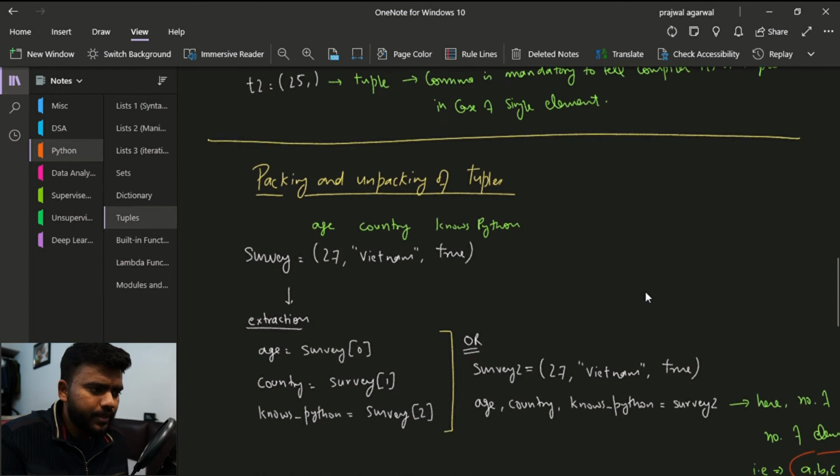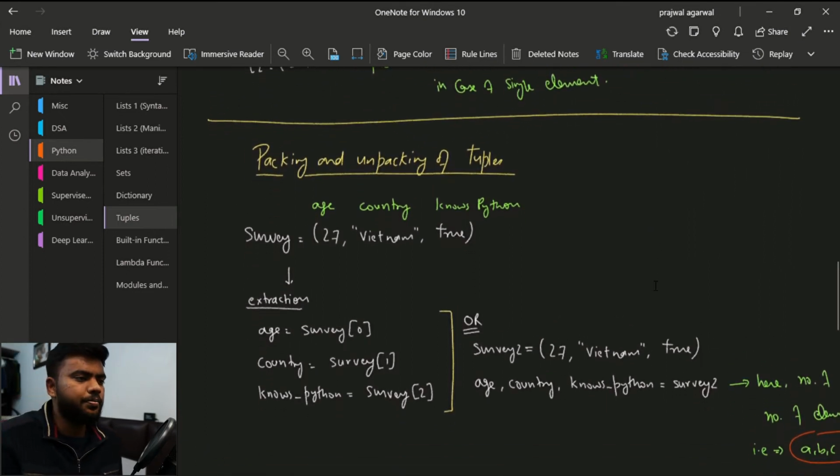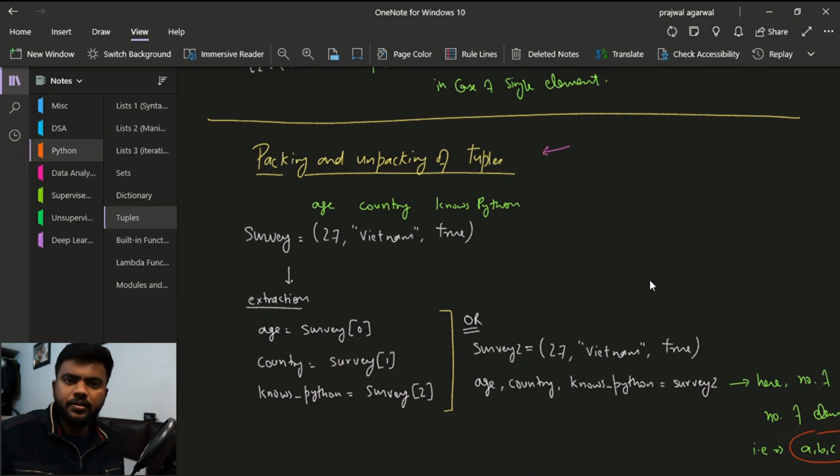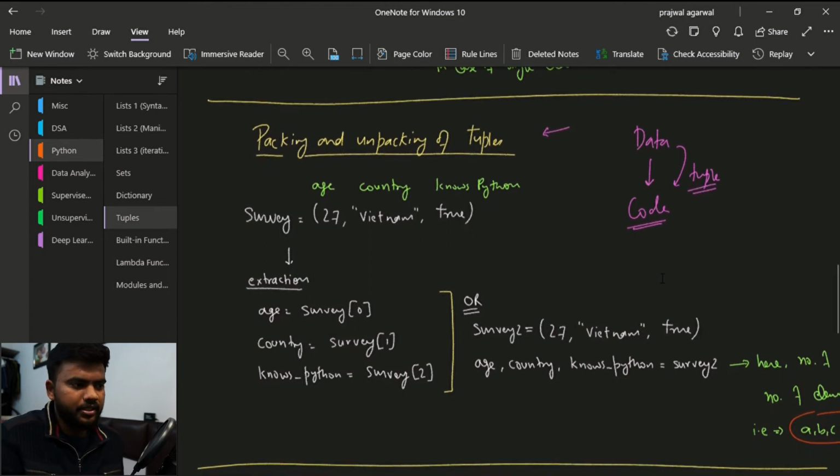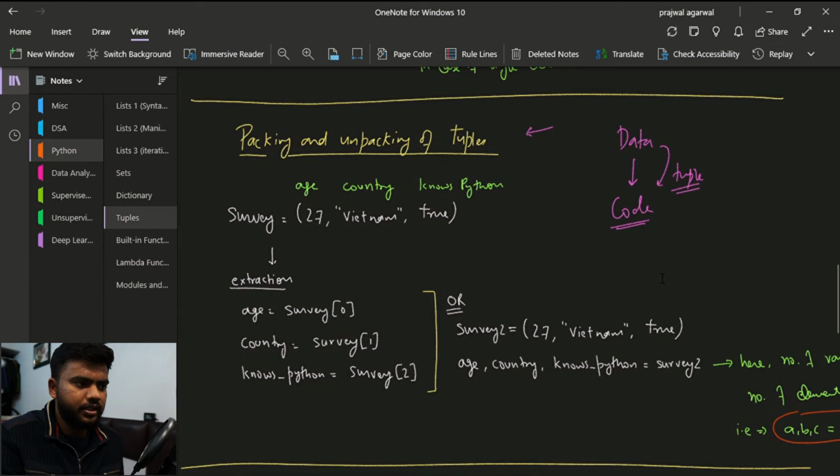Yeah. Now there are certain ways to pack or unpack tuples. Usually we use tuples when we have data from some data source, and we need to import that data into our code, right? So in the code we import that data as a tuple, because the data need not be changed. That is the major application of using tuples.